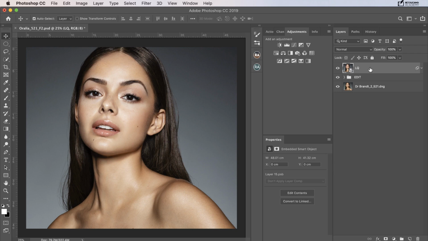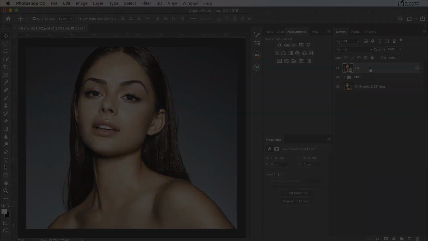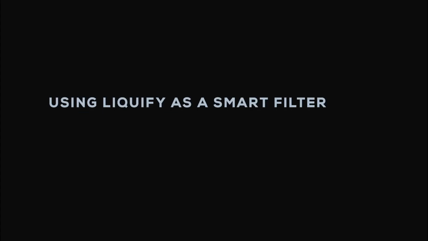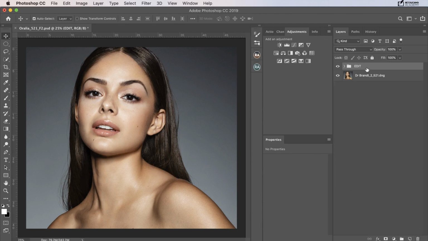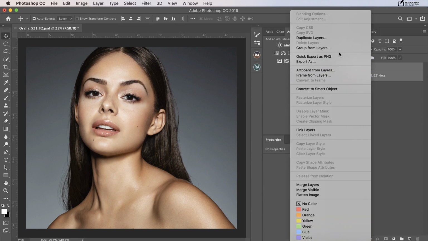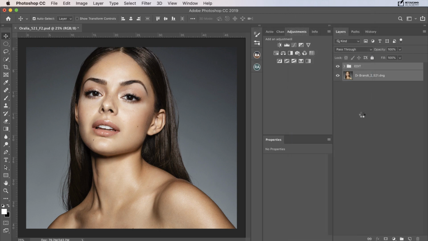There are two ways you could approach creating a smart object to apply your liquify or smart filter to, and I'll talk you through the pros and cons of both and which method I prefer. So let's start with the first method, and I'm just going to delete this liquify layer here. Now, the first method is where you select all your layers and you convert them to a smart object by right-clicking and pressing Convert to Smart Object. And now it's converted them to a smart object. You can see it's got that icon in the bottom there.